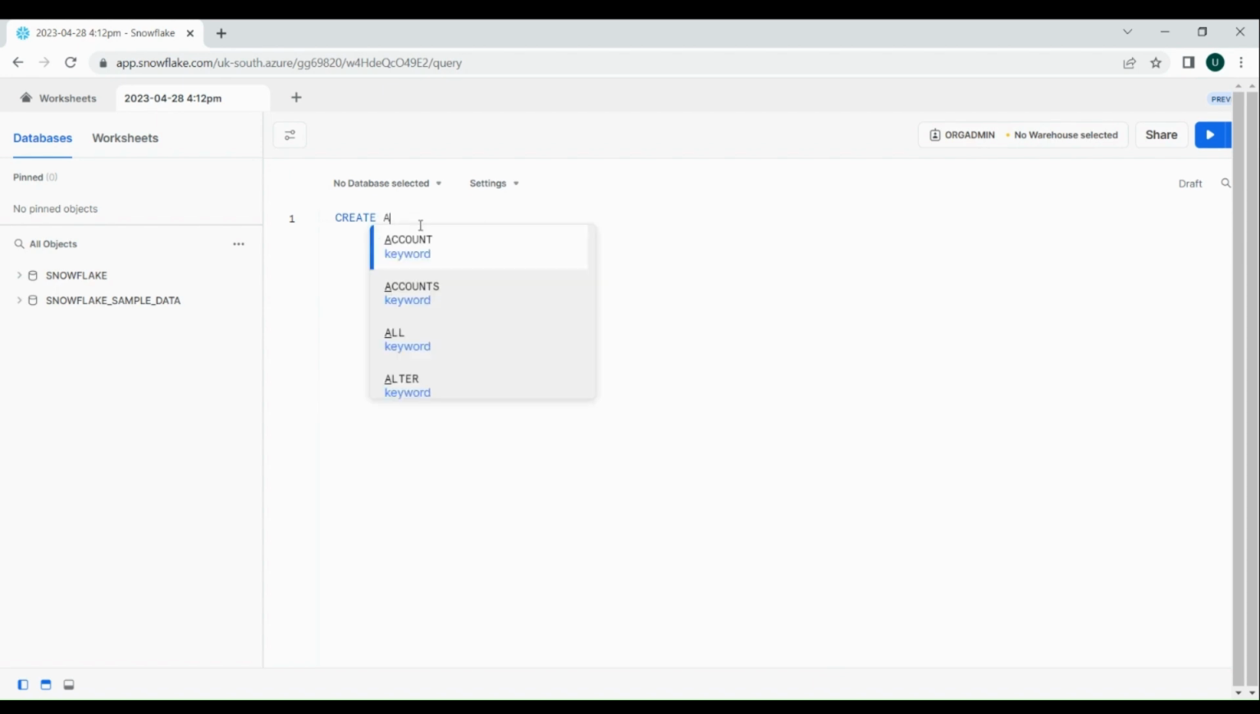So let's say create account, and then an account name should be provided, like my account, for example. Here my account name is my account, and this should be a unique ID. It is the name to identify this account. It must be unique within your organization, and irrespective of whatever the Snowflake regions all these accounts exist in, this name should be unique.